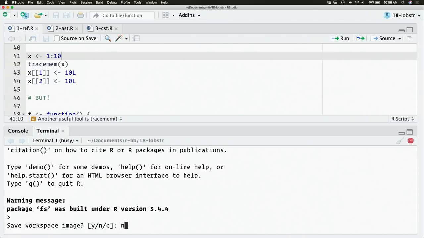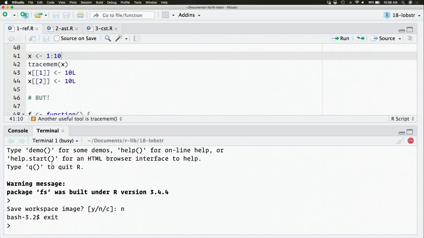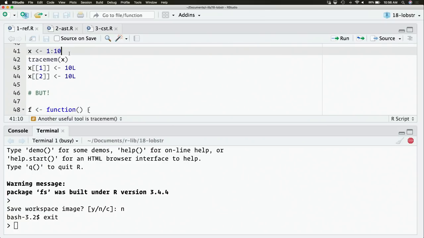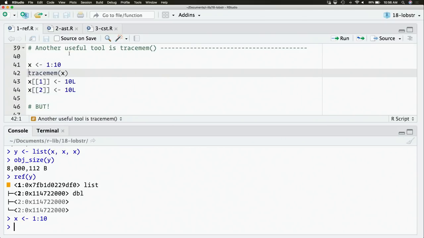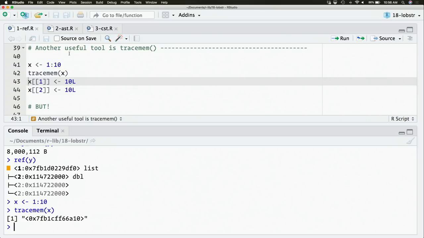That's a really bad idea, though, so I'm not going to do that. Okay, so I'm back in R. I'm going to create a vector. I'm going to call TraceMem. And what this does is it just prints out the address of that object.